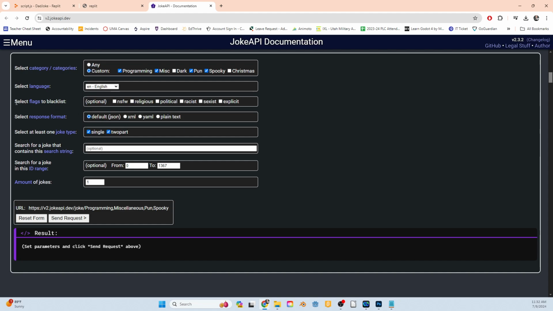Now, this is really important, okay? Select flags to blacklist. This is important. I love doing this project, especially in class, but we need to make sure that we do not include not safe for work. We do not include religious, political, racist, sexist, or explicit jokes. Turn all of those off, okay? Make sure you check the box next to all of these. What blacklisting does is it makes it so that they don't pull any jokes that are tagged with these things.